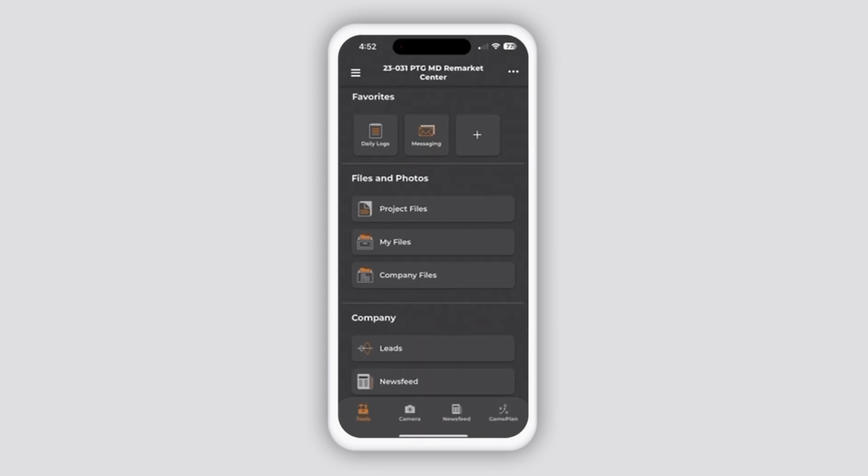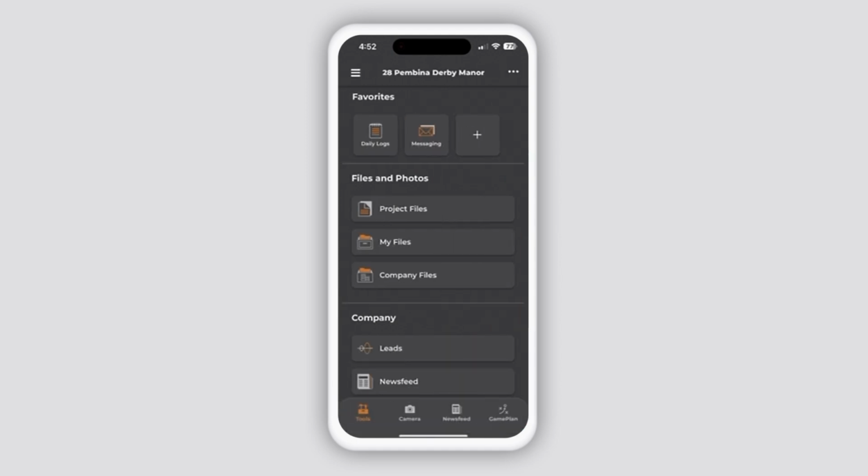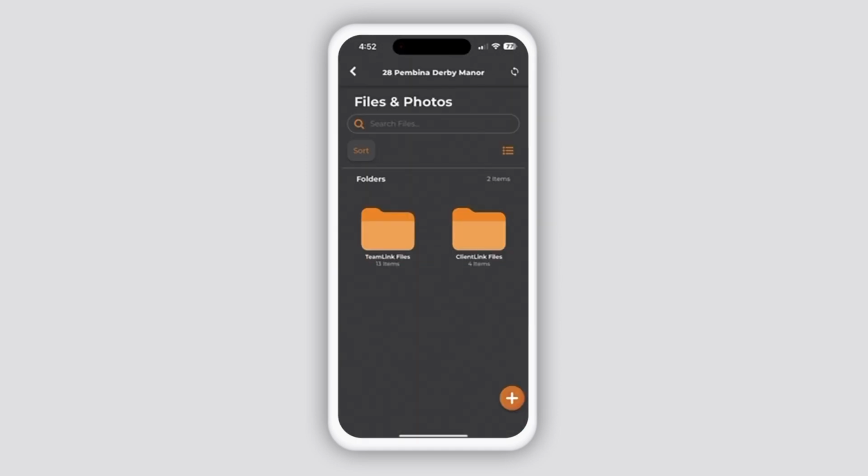Now, if you wanted to move to a different set of project files, once you're already in one, now we'll just hit the company or the project name at the very top, change into a different project, and now I can click project files again, and now we're working in a different set of project files and photos.